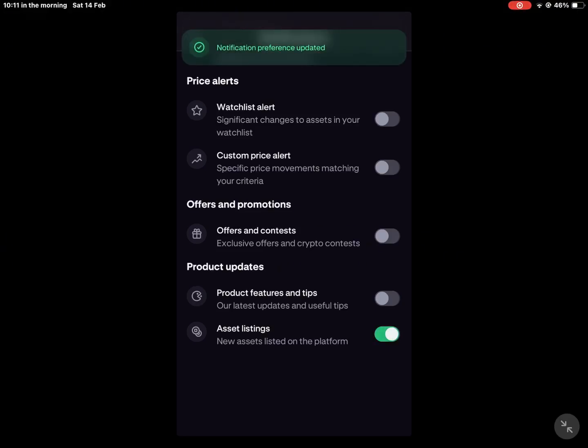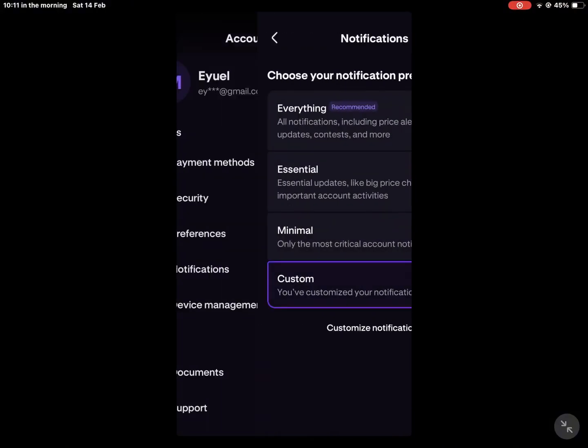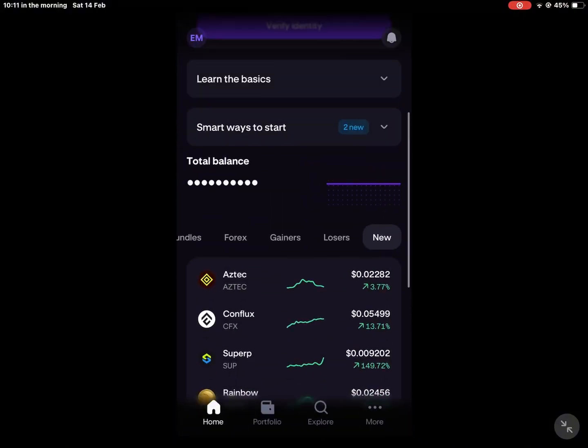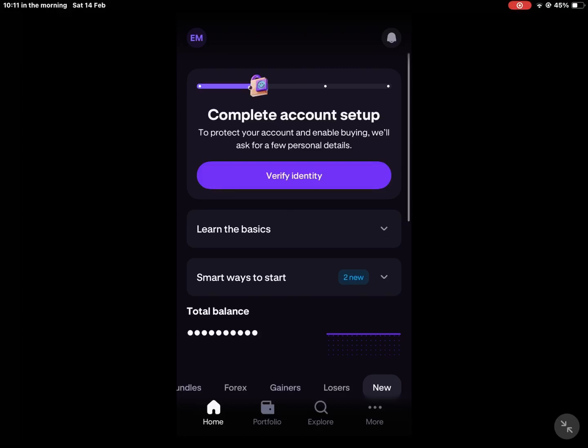So new assets listed on the platform will be notified to our account. So that's the importance of the setting. It's a very easy one. You'll get notified when new assets are inside.